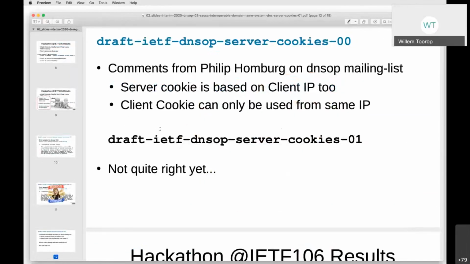Except then there was this flaw that was brought up on the DNSOP list by Philip Homburg. Besides privacy, having a client cookie associated with the client IP address has a role in server cookie creation too. When a client changes its IP address regularly, such as, for example, in situations with multiple gateways, servers will not recognize their own cookie anymore, because it's based also on the client IP address and on the client cookie, which in such settings change frequently.